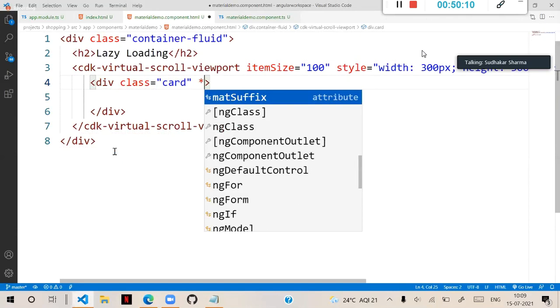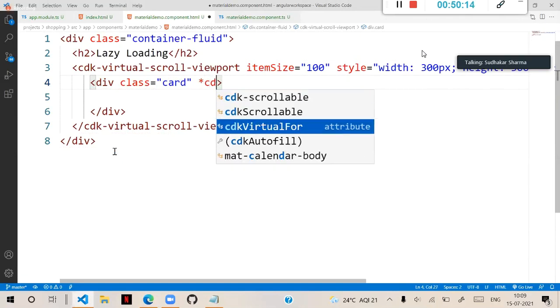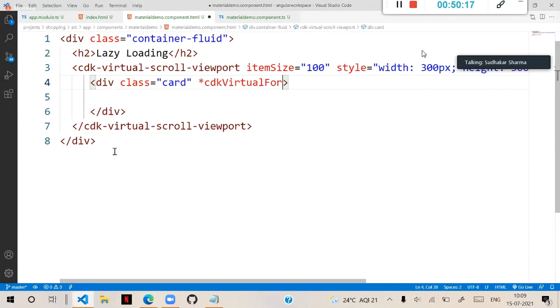Generally, previously we were using ngFor. Now we will use cdkVirtualFor. The logic is the same. let item of collection. Collection is products. Now for every item, we need to read that content and display. So item of products, we need to display.